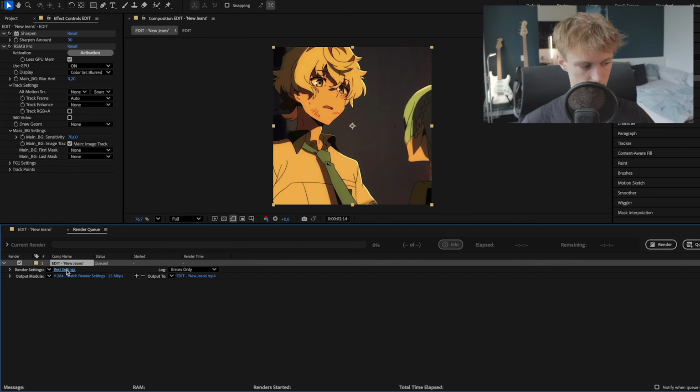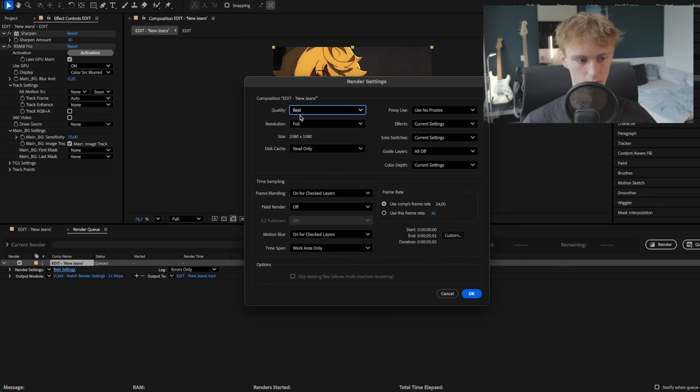Here you can go to Best Settings, and then the quality set on best, resolution on full, then leave all these settings. So just check it. If anything is different on your screen, then just change it to these settings. Also use the comps frame rate, which is 24. If you use this one, it will change your frame rate, and that will be really bad. So keep it on your comps frame rate, and then you can press OK.